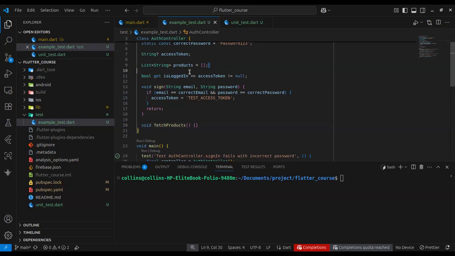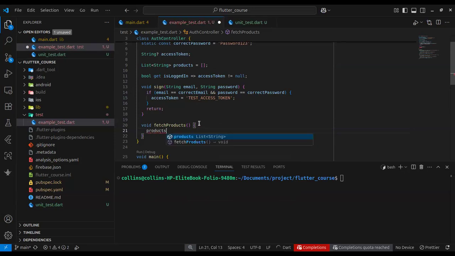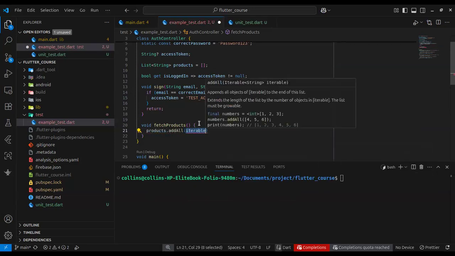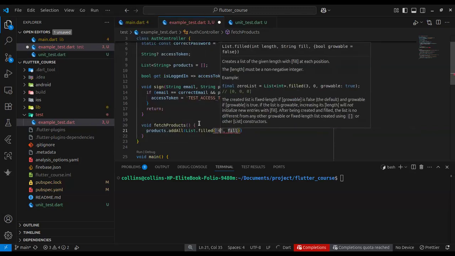Maybe we are going to be using this product list in our view, maybe a screen that just draws the products on the screen and does all that, right? So we want to test this fetch products method to ensure that it actually does what it's supposed to do, populate product for us. So fetch products might go to the internet or go to some service and get it however it wants to get it. That's not our concern right now. All right, so let's just quickly build that. Let's add all. List dot filled. Let's just add just 5 products.